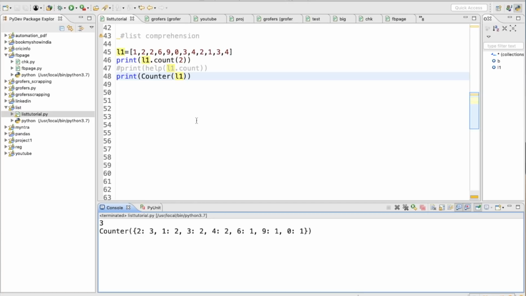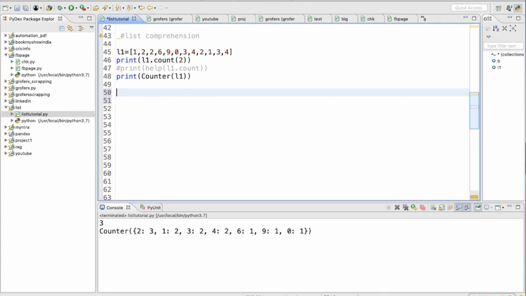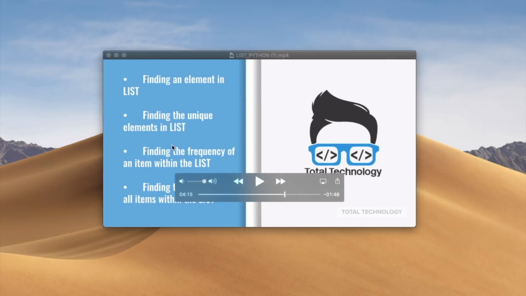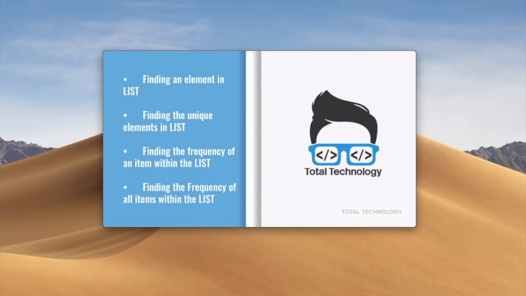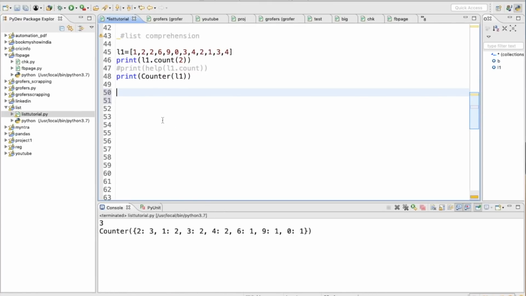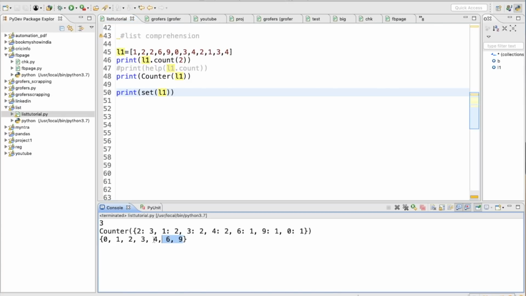Okay, so what is next? If you want to do it in a different way, like finding the unique elements now. So if you do print set L1, like 0 1 2 3 4 5 6 9, this is actually the unique elements of the list, or all the duplicates removed, right? So this is also pretty cool.